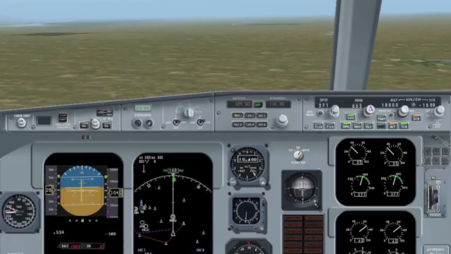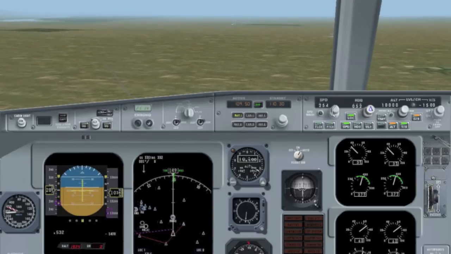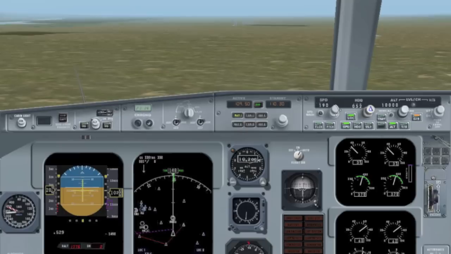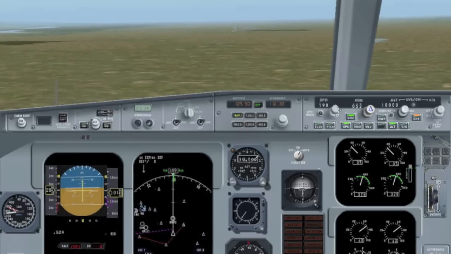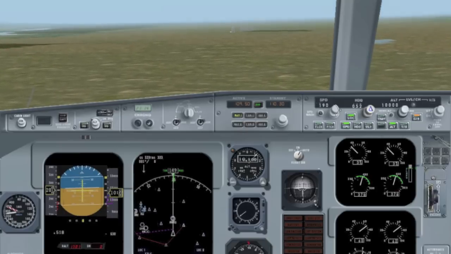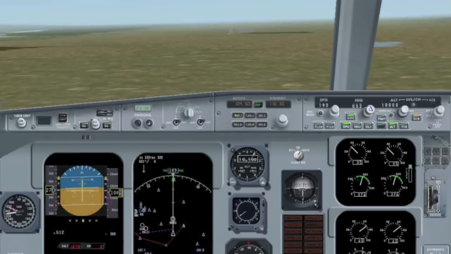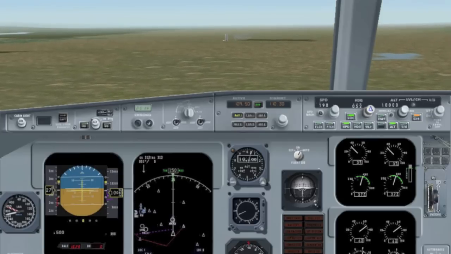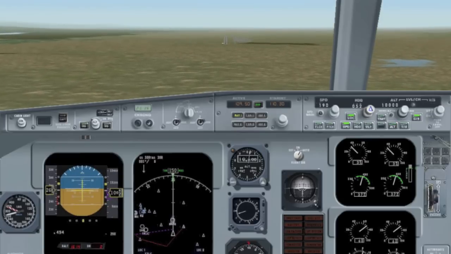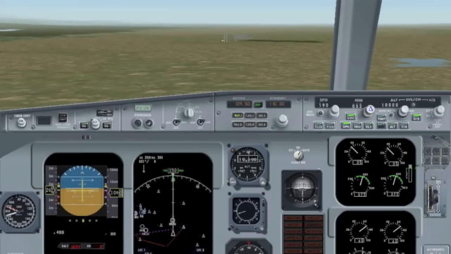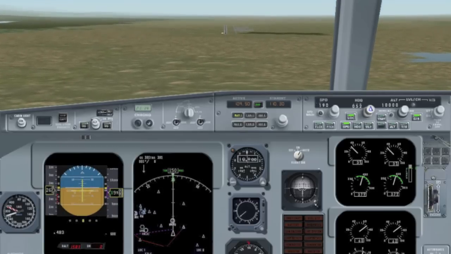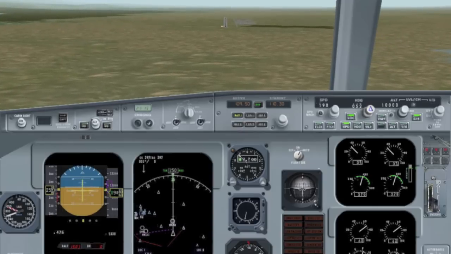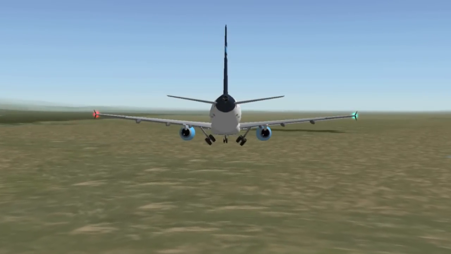Remember always to lower your speed while approaching to the runway. You can also use flaps in order to go slower. Take down the landing gear when close enough to the runway.